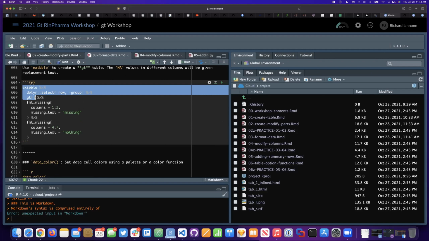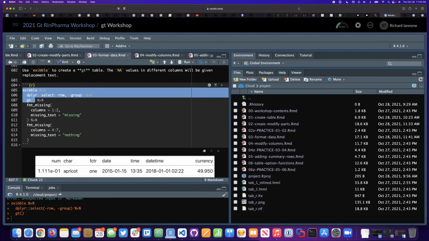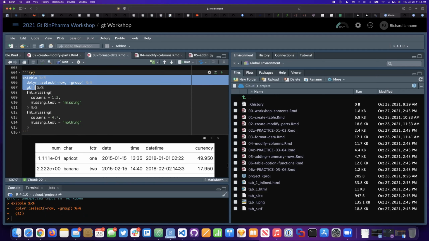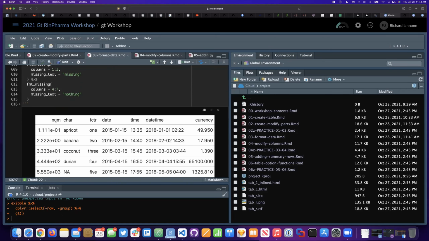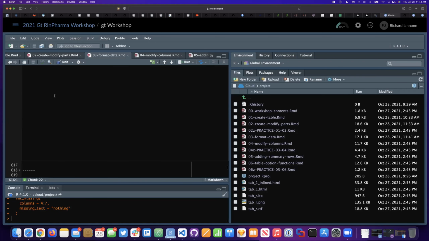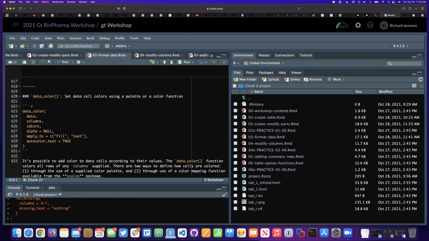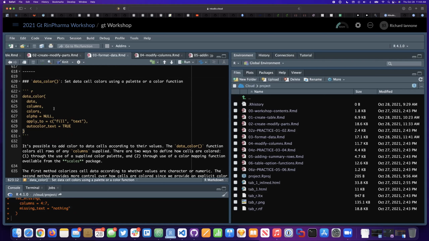More on that in a second. So if we do that here, we got this table. We have lots of NA values. So for columns 1 and 2, which is num and char, we'll call the missing text. We'll replace the NA values with the word missing. And all the rest of the columns will be NAs becoming nothing. So let's take a look at that. That's what we have here, missing, and then nothing. Great. So that is that.